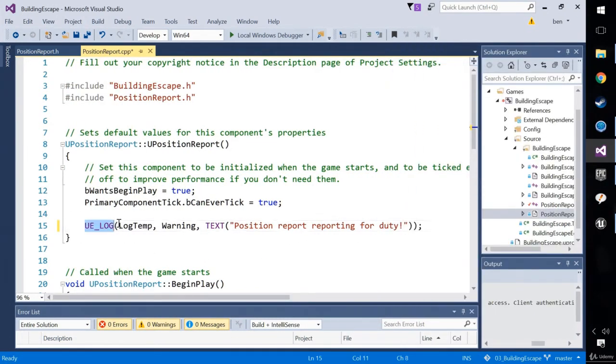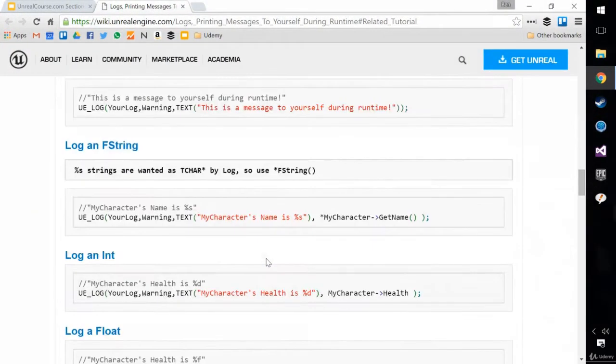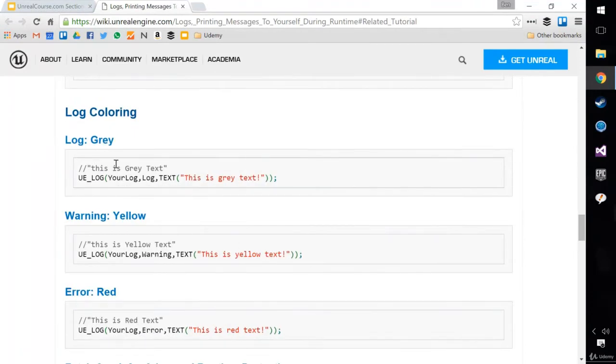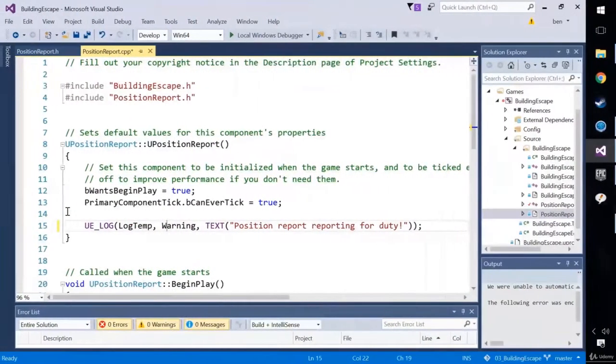It's a macro. Let's just call it a macro as the general term, regardless of whether it's actually a compiler macro or an Unreal header tool. Log temp is the log it's going to. We can organize log categories later. Warning is going to make it come out in a particular color. You can see that over here. It'll talk about colors. Gray, if you call things a log. Yellow, if you call things a warning. And red, if you call things an error. So expect ours to come out in yellow.